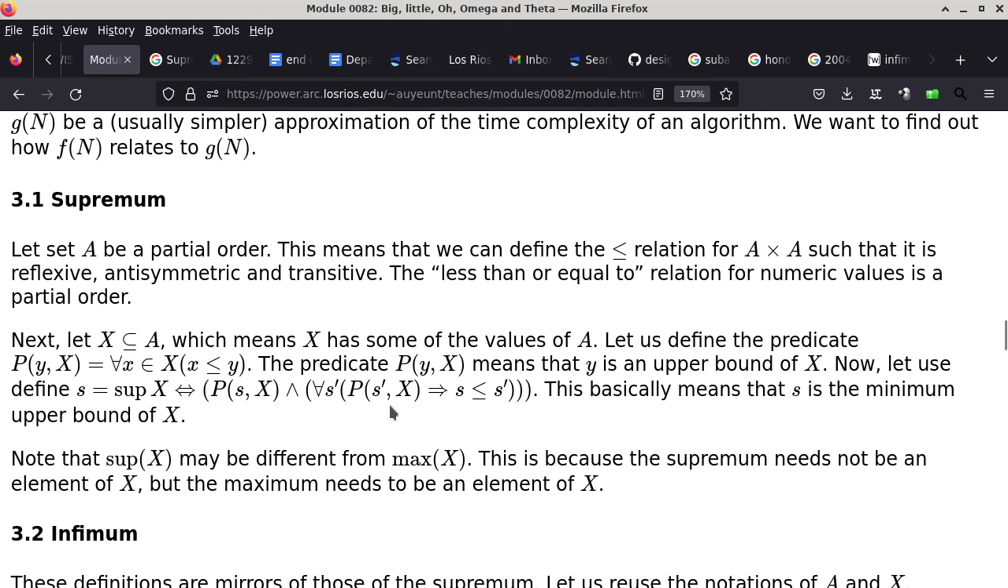All right, so we'll take a look at this part here and this part here, and ask, what exactly does that mean? The first part is easy. P(S, X) means S is an upper bound of X. We got that, okay? Because we know what the predicate P means in this case, it just means Y is an upper bound of X. So in this case, S is an upper bound of X. That's the easy part.